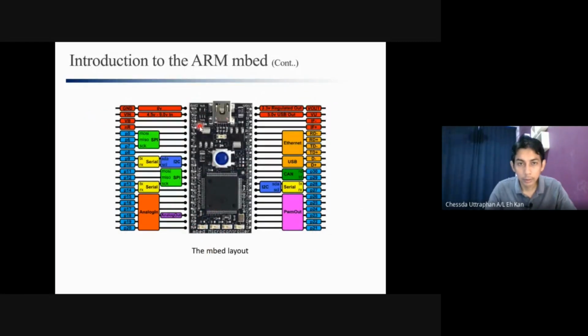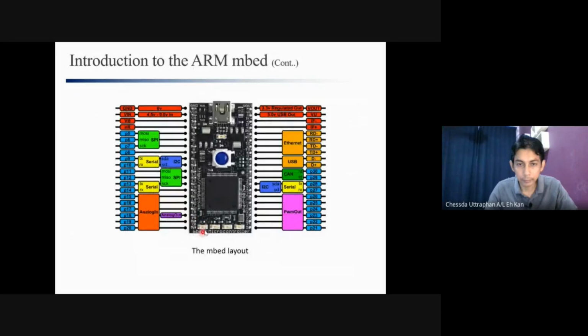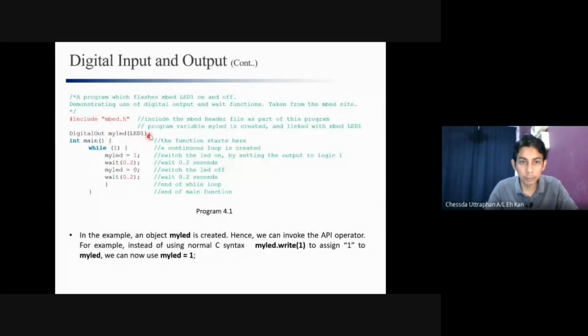You have 40 pins here, and the ARM Cortex M3 core is the IC here. You have pins that are connected to the outside, and also you have the LEDs here. You have 4 LEDs for testing. The names of these LEDs are LED1, LED2, LED3, LED4, in capital letters. So in this case, LED1 is actually this. Right? So we create the object called myLED.